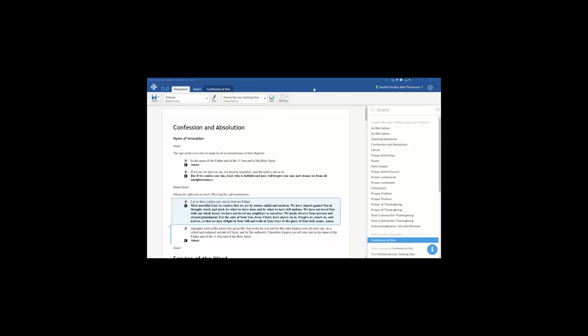And then at the very far right, we have this new web view. I'm excited to show this to you. We'll look at that after we've looked at bulletin formats, so stay tuned.